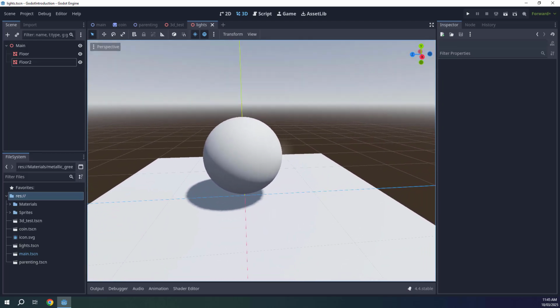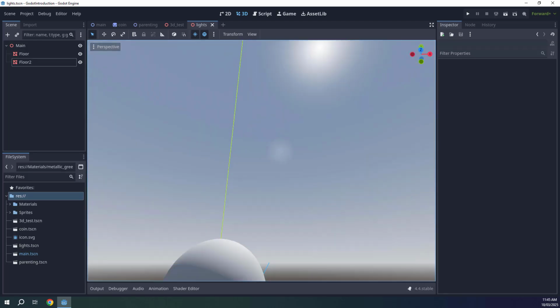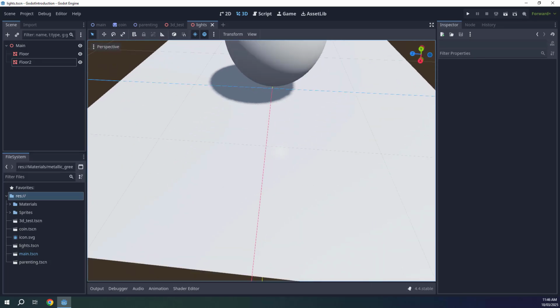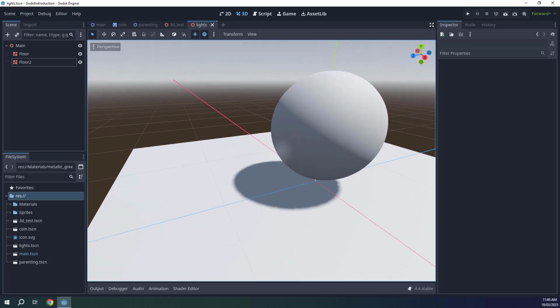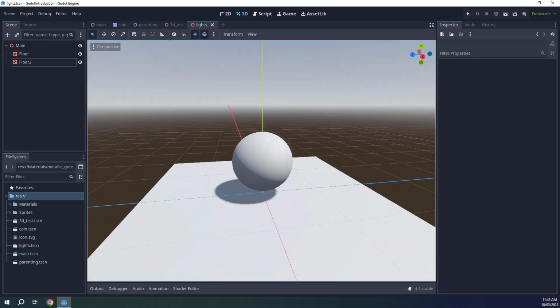Now you can see by default, we do actually have a light that is emitting from our sun up there in the sky. It is basically casting light upon our sphere and our ground, and since our ground is behind our sphere, it is casting a shadow. But if I were to play my game, you wouldn't really be able to see anything because by default, when we press play, this light isn't actually there, okay?